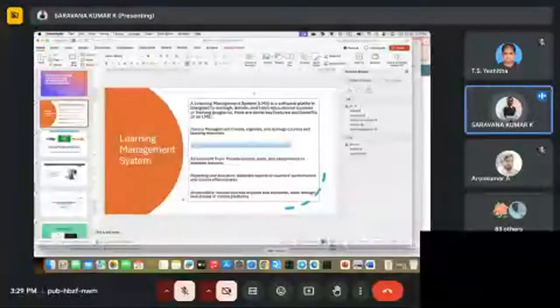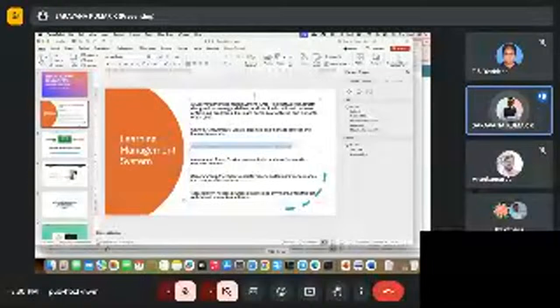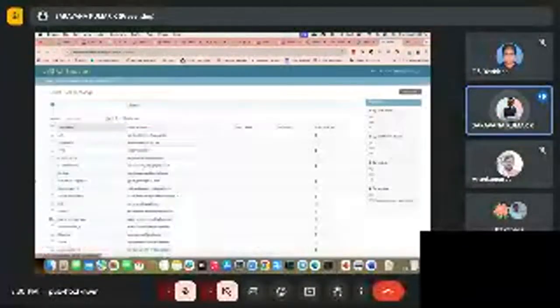In a learning management system, students have to be given some priority. All these priorities will be given by admin. The administrator will be doing this particular job. For that, this is the portal, right? Where I can see, I can click this users.